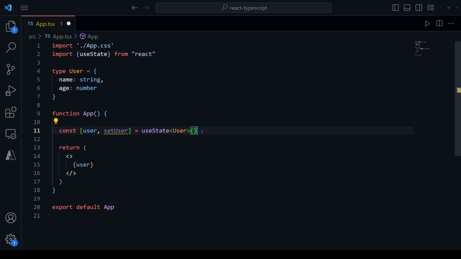For example, instead of having count, let's say I have a user state here that just has a type of User, which refers to this type up here. It has a name, which should be a string, and age, which should be a number. With TypeScript, it's generally not a good idea to leave this useState empty. And that's because if you leave the parentheses empty here, this state, in our case user, will be undefined, as you can see right here. And TypeScript won't be able to check the validity of this type right when this state is initialized.